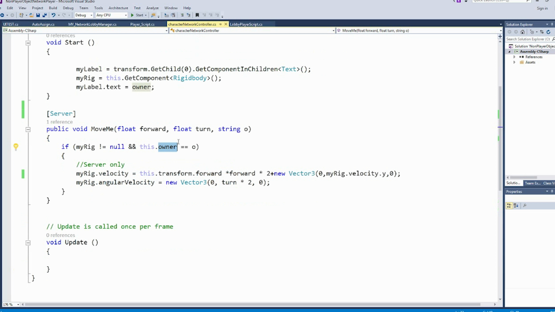However, there's nothing protecting this object from getting another call, another script on a server calling this function. So in order to give a little bit of extra protection, I check to see if this.owner is in fact equal to O, the player object name we sent in. If it is, then I set the rigid body velocity and angular velocity. One mistake I made before is I deleted this forward thinking it was a typo. It actually wasn't. It was a bad naming convention on my part. This is what gives you the ability to stop moving forward, so make sure you put this forward back in. I do apologize about that.